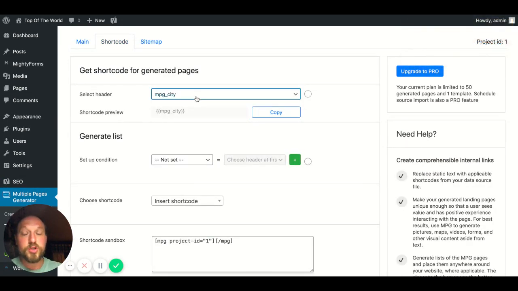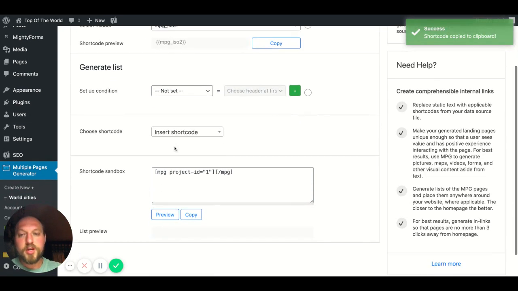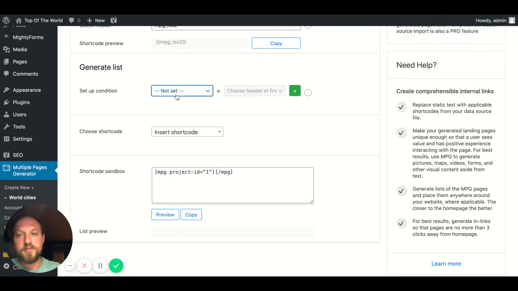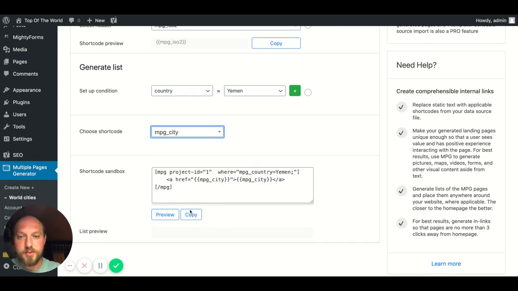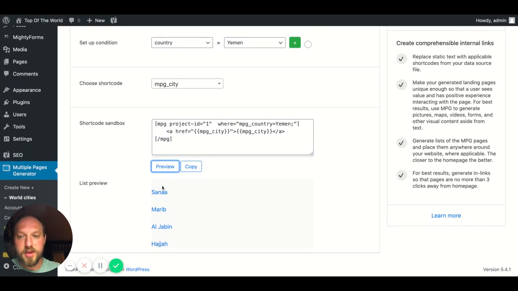Going back to this, we can generate shortcodes. The shortcodes are generated from your headers, which are the headers in this data file. You can just copy them and insert them when we edit the page itself. Or we can create a list. For example, if country is Kosovo or Yemen, by default it's going to use latitude, but we say we want city name. There we go. And we preview, for example. So here are some cities in Yemen that we have in our list.